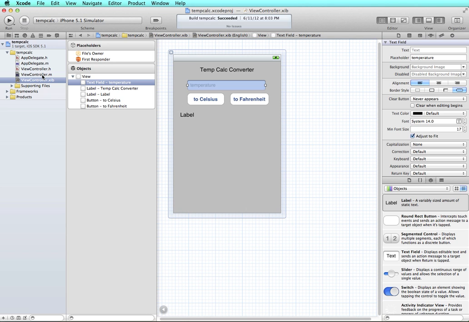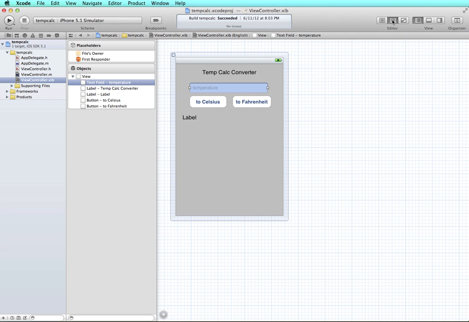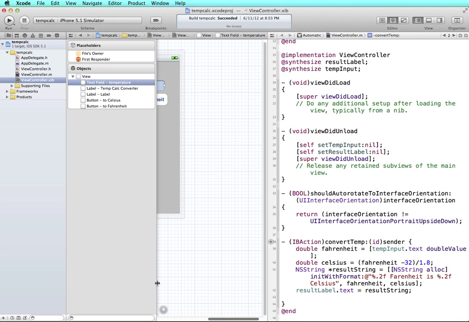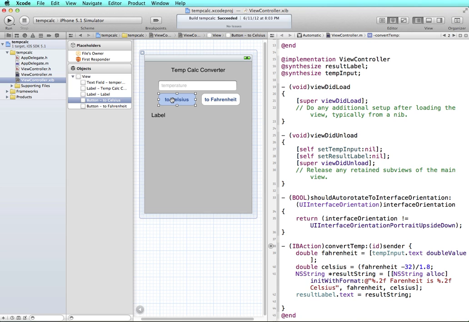Now I'm going to look at the implementation file. Let me split this screen so that we can kind of see both things going on at once. The to Celsius is connected to the convert temp method, and to Fahrenheit is also connected to the convert temp method. Now our method is set up so that we have ID sender. And what that allows us to do is to capture information about these buttons that are causing it to trigger this method or this IB action.